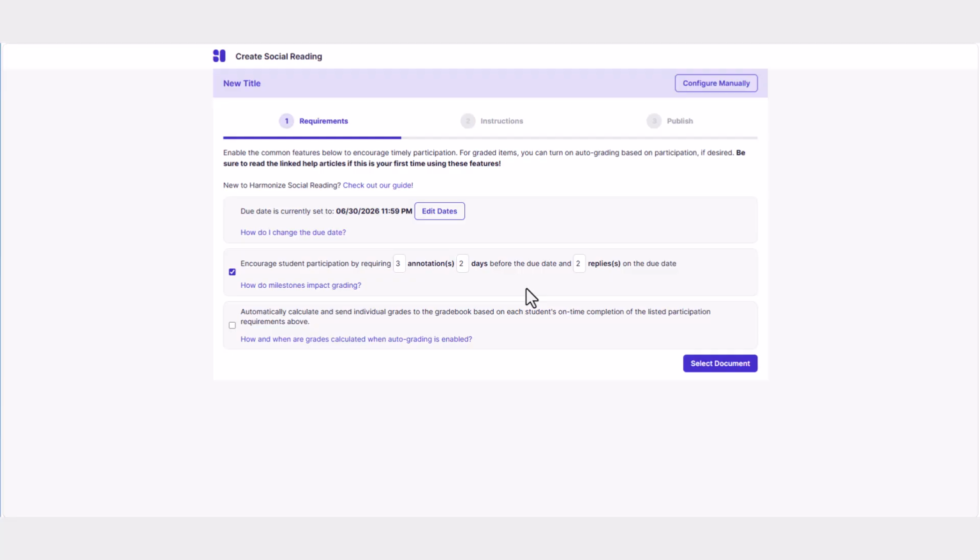You also have the option here to turn on automatic grading based on participation. However, best practices for online teaching indicate that grading on quality rather than quantity is the best way to encourage authentic participation. As such, we do not recommend turning on automatic grading. After your settings are to your liking, click on the Select Document button.